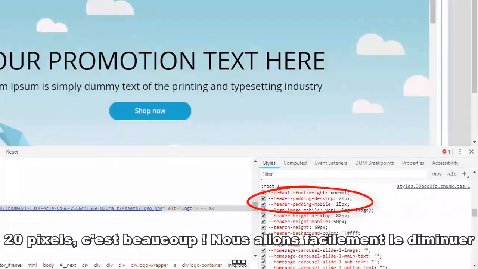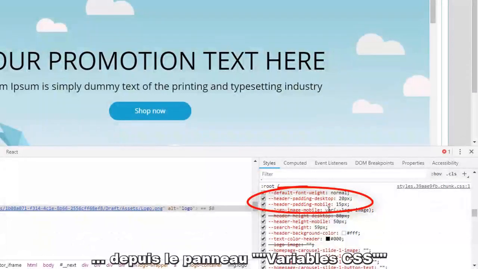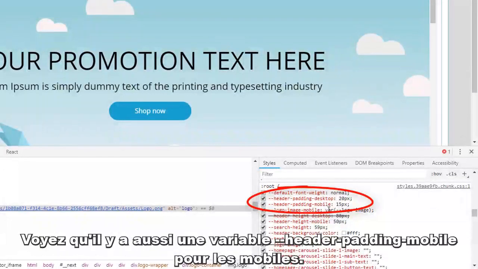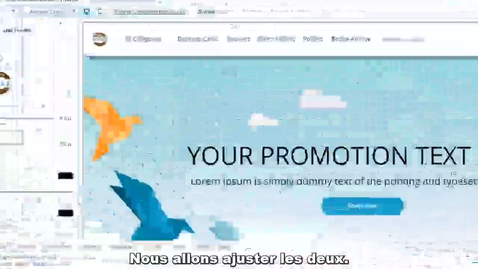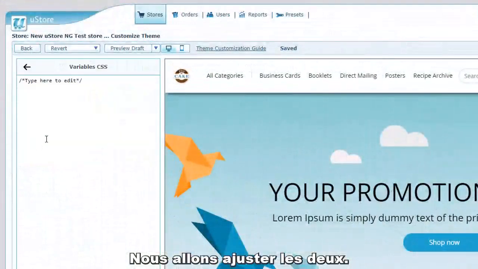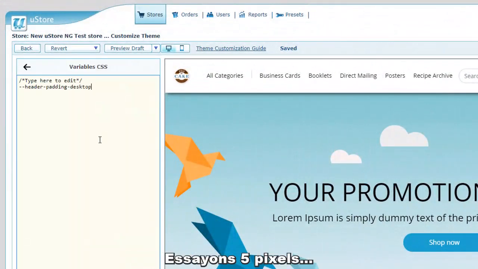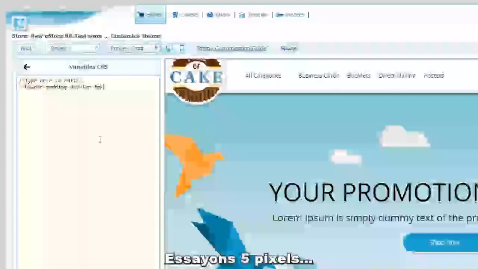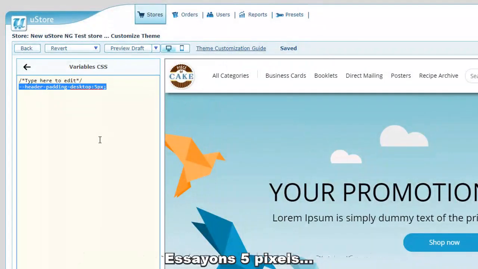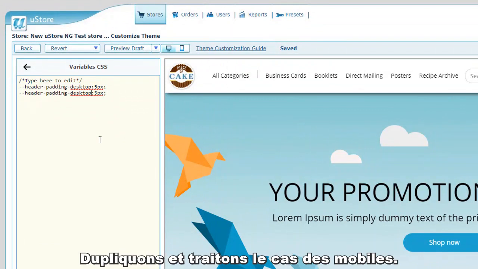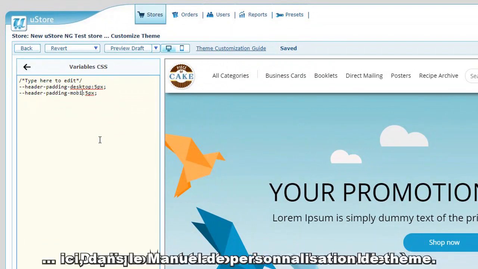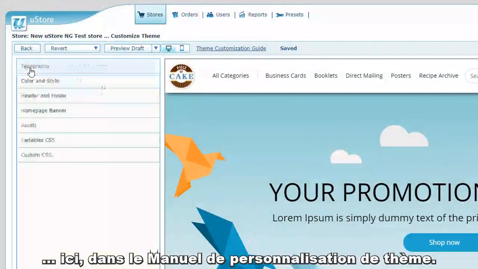We can easily reduce that in the CSS variables section. Notice that there's also a header padding mobile variable that would be used for the mobile device. So I will adjust both. Let's say 5 pixels. And copy, paste and edit for the mobile. You can find out more about the available CSS variables here in the Theme Customization Guide.